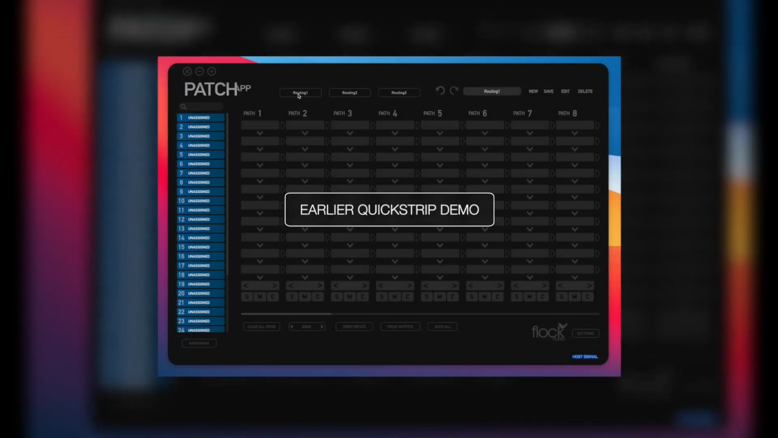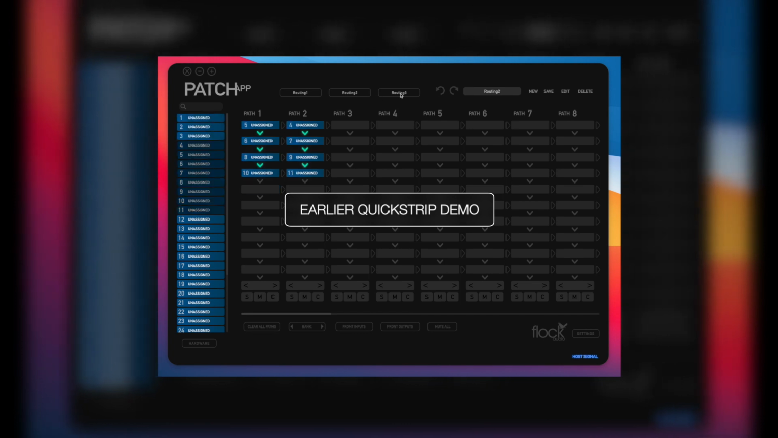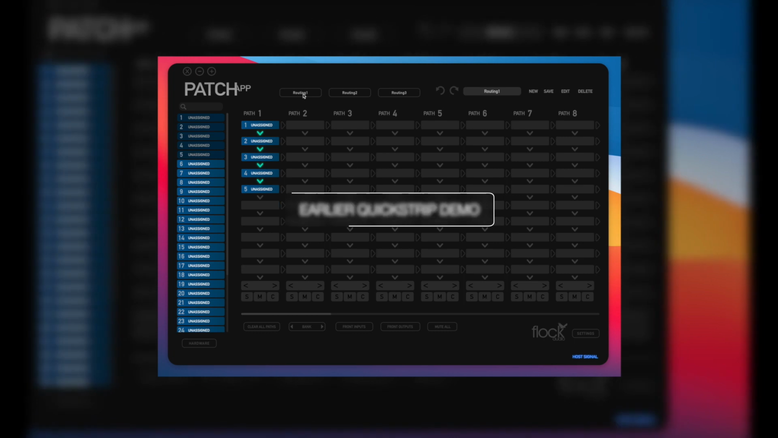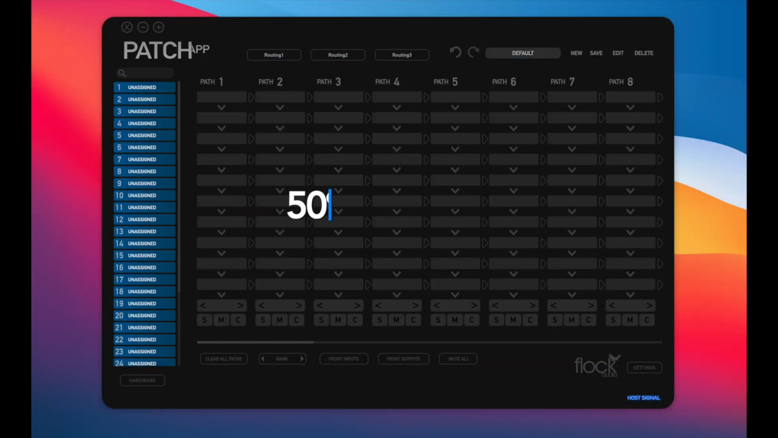It was time to give a boost to the Patch App's performance. You might have noticed as I was showing the new QuickStrip feature that the recalls and routings populated so much faster than previous versions of the app. That's because we increased the performance of recalls by 50%. You can see here that the recalls are almost instantaneous when you click on the button.